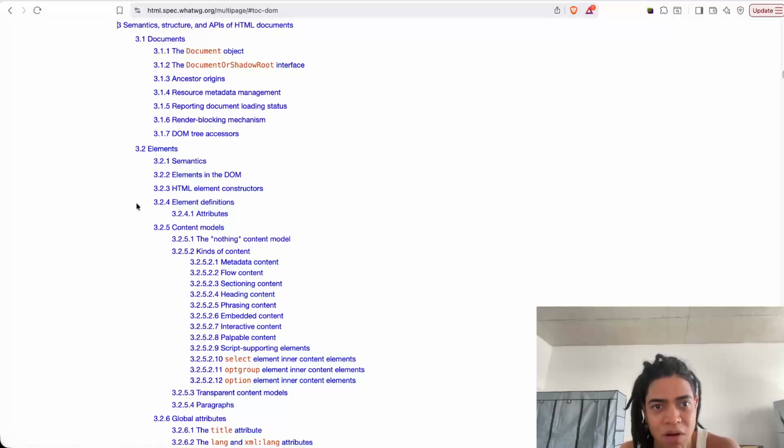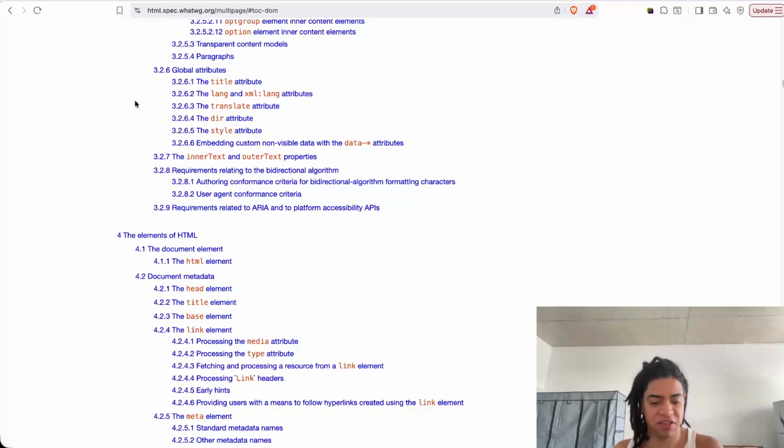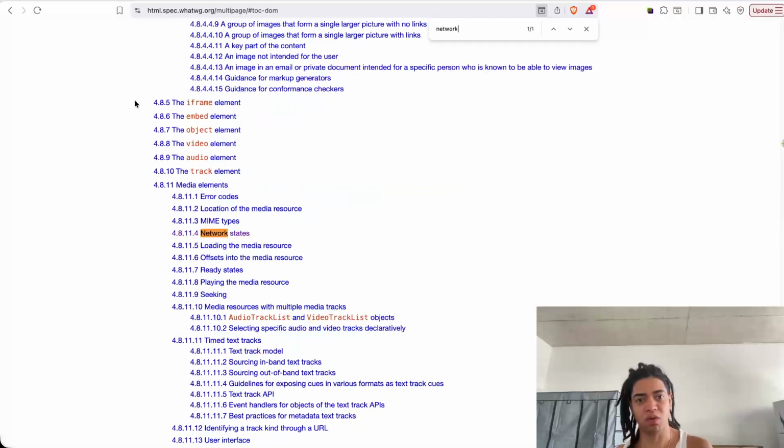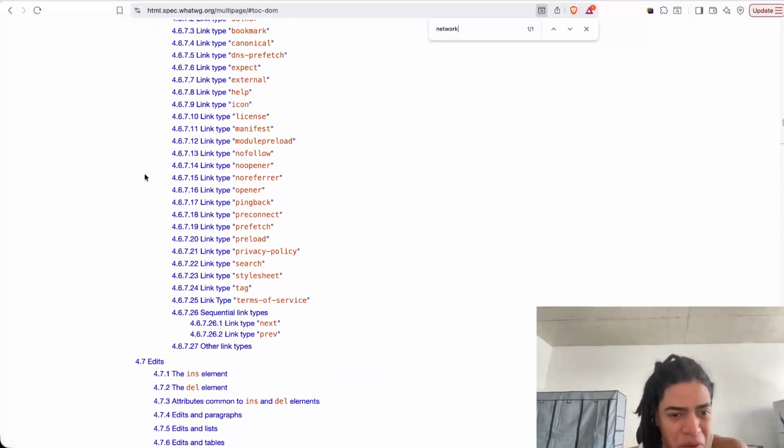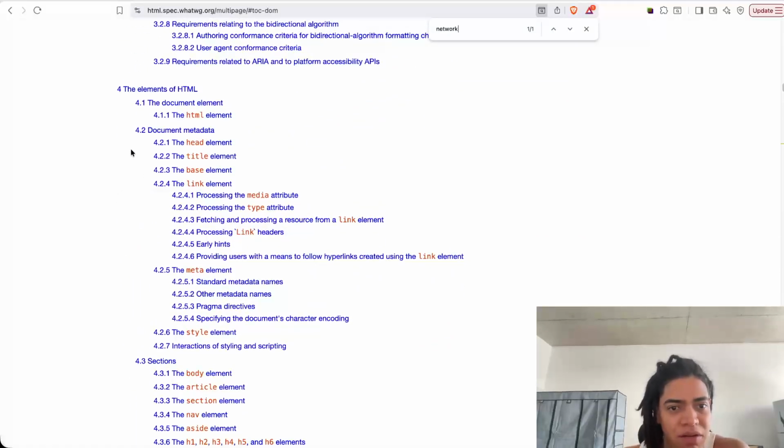Again, they have their own particular way to define this. I didn't set this. Semantics, documents, fetching data, network states. Okay, where is this? What is this, by the way? It says this is for the element. Okay, the elements of HTML.